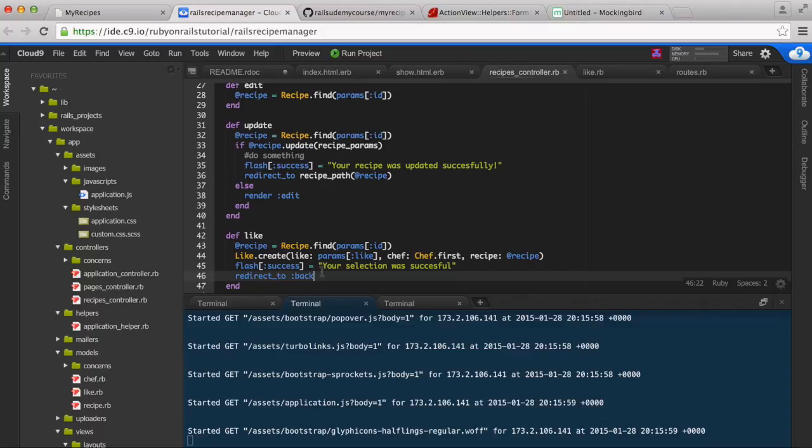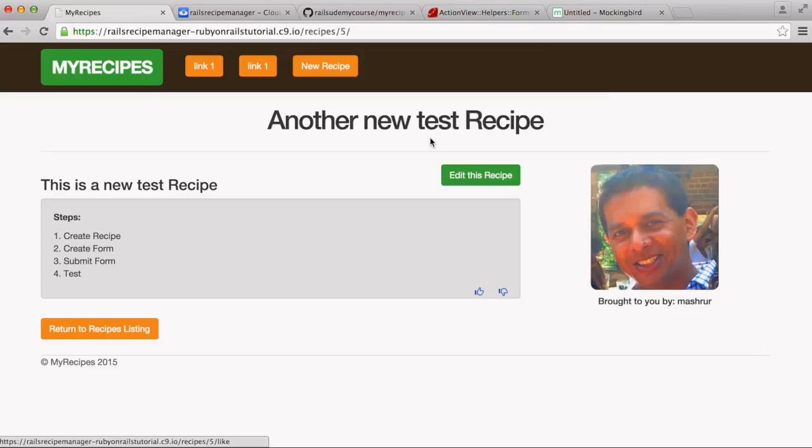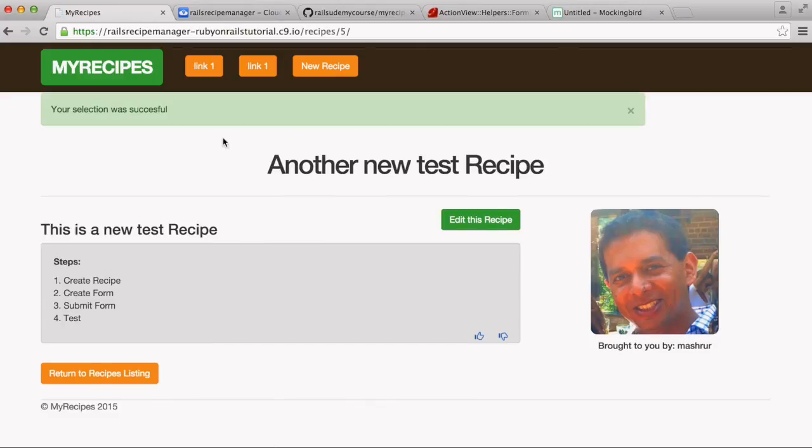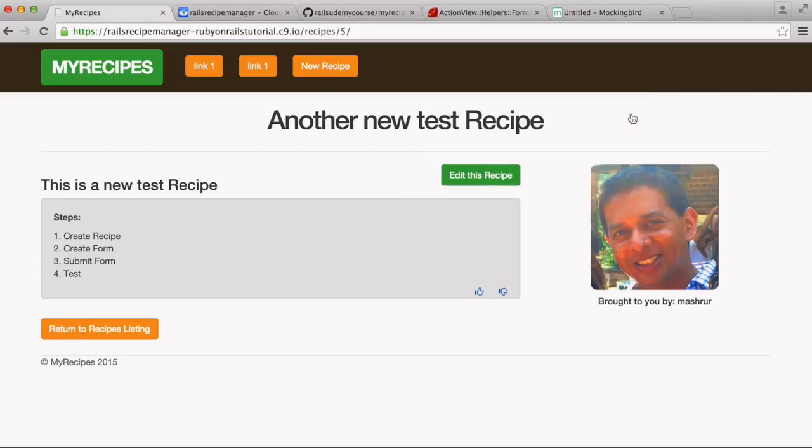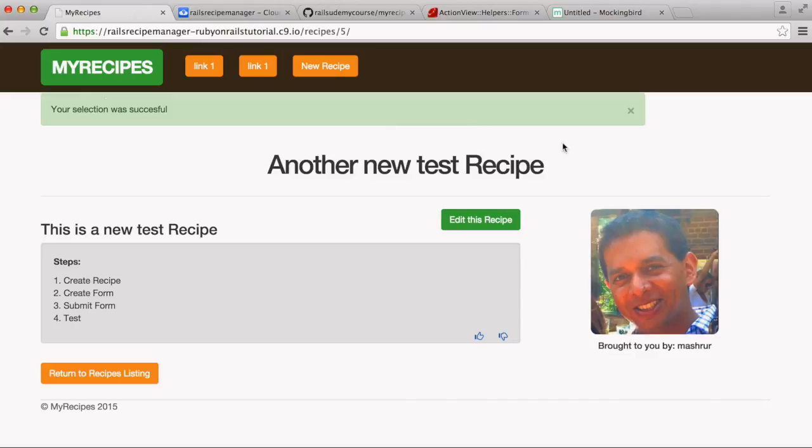Okay, so let's see what this did. I'll go to the show recipe page and then reload it. All right, and then let me click on this. Great, your selection was successful. Perfect. If I click on the down, thumbs down, okay, that's working also. Perfect.